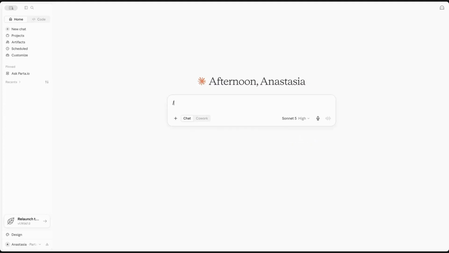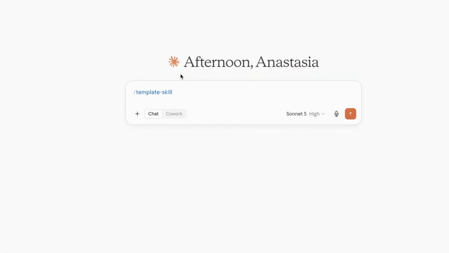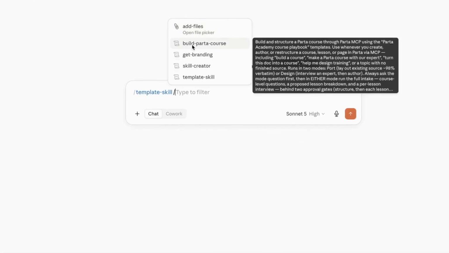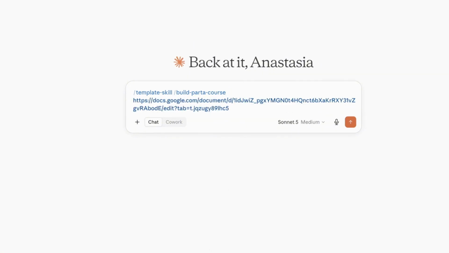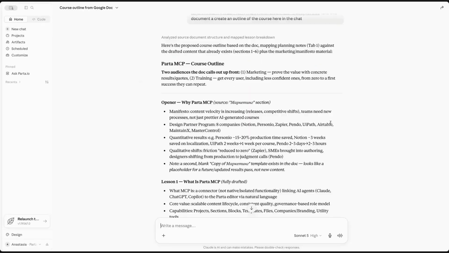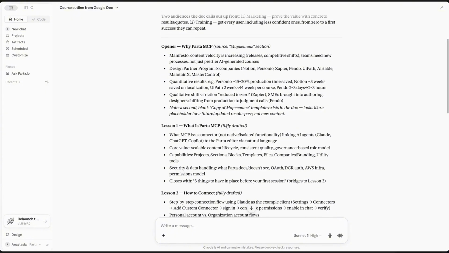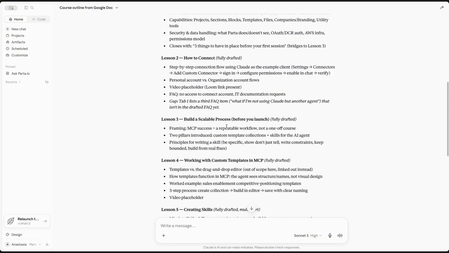At this point, we could jump straight into generating the course, applying both skills. However, I want to make sure the final result matches my expectations as closely as possible. So first, I'll share a link to the course script and ask the agent to generate an outline. Now we can review the course structure and make sure it aligns with what we expect.